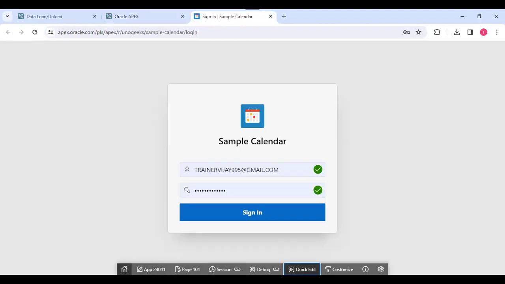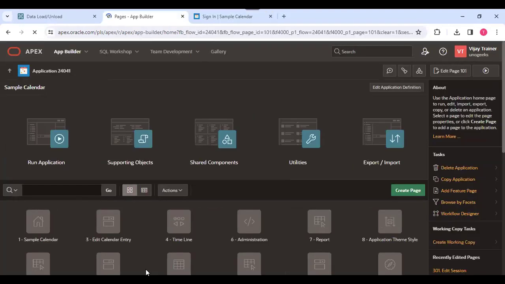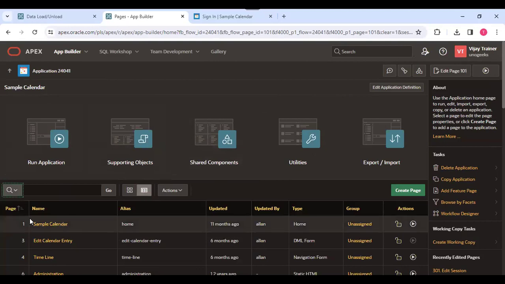Here, if I click the app edit, it will directly navigate to that app. Here we can change the application details, and we have something called pages in the application. This is my application, this is my application ID, this is my application name, and from here we can change the application definition.